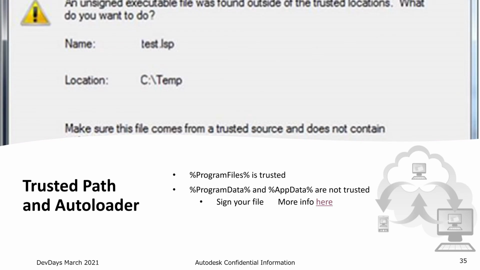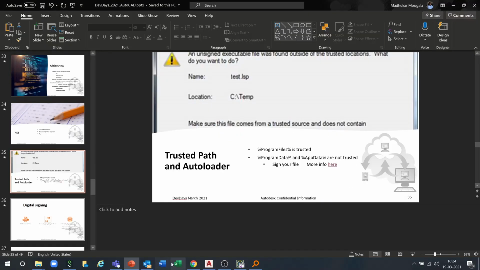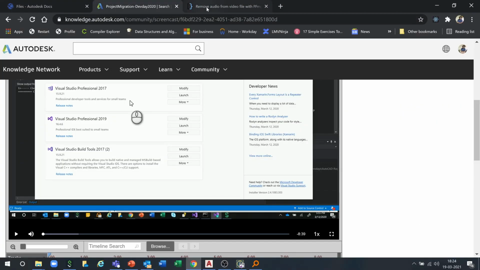Trusted path. If you need to make sure the file comes from a trusted source and does not contain any harmful files, by default, program files are trusted. Please note that program data or app data are not trusted. We recommend you sign your file, and if you want to avoid the trust publisher dialog, you can go to this blog.